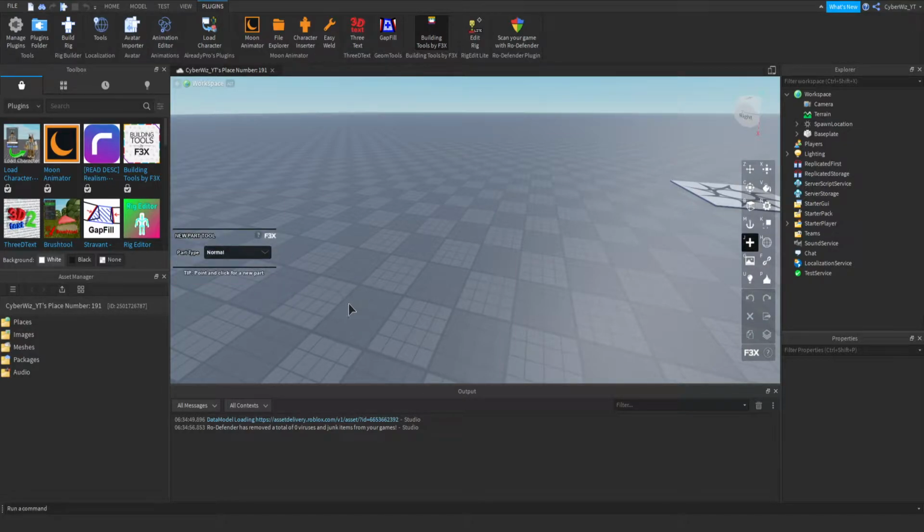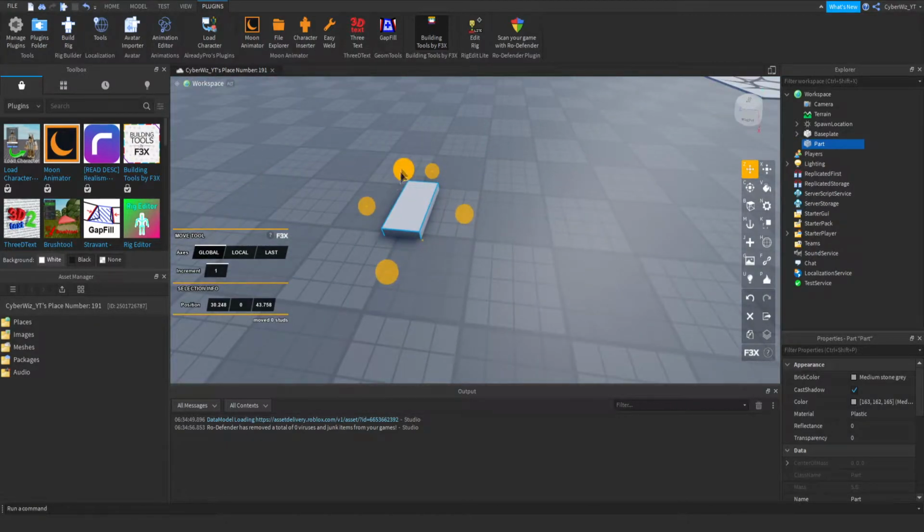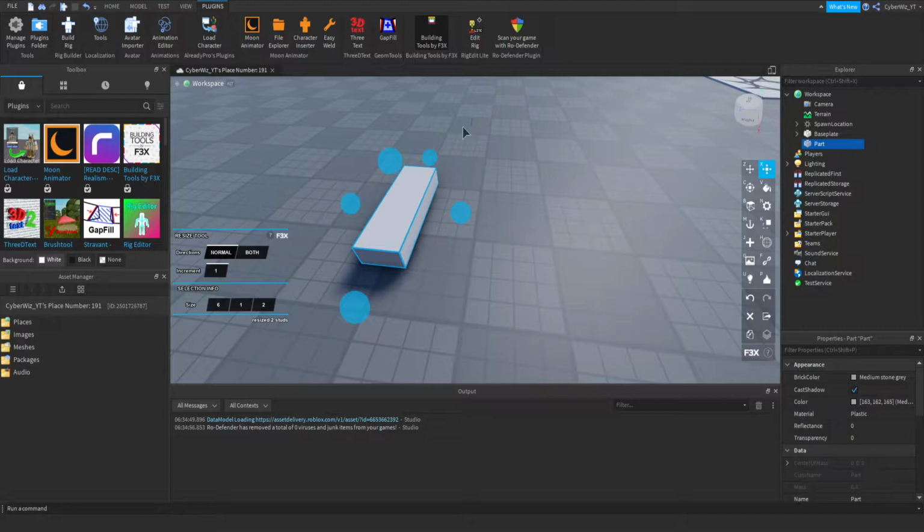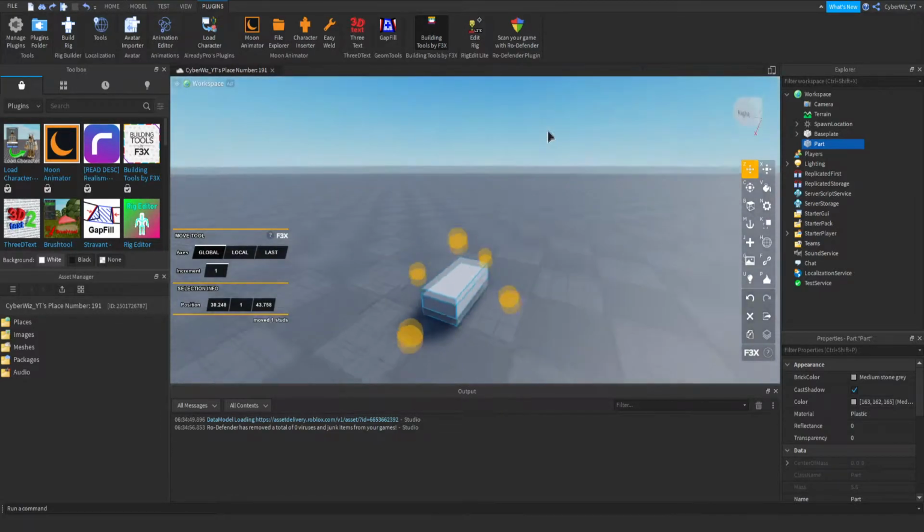What we're going to make right now is a simple model. We're going to do a chair. So I'm going to put one part right here. You can push Z to move and X to scale. And by scaling, you can make it wider or thicker, because we always got to make it thicker. And Control Z is undo, and Control Shift Z is redo.